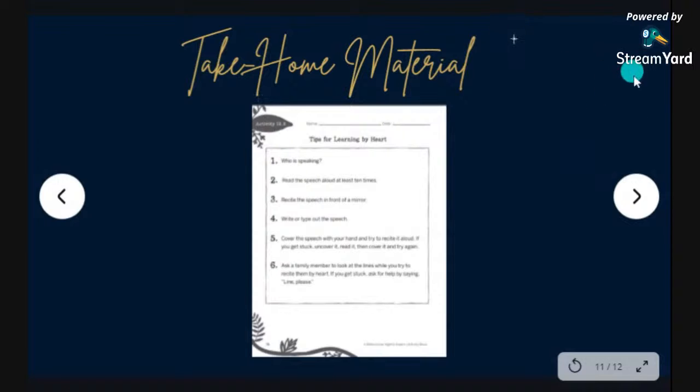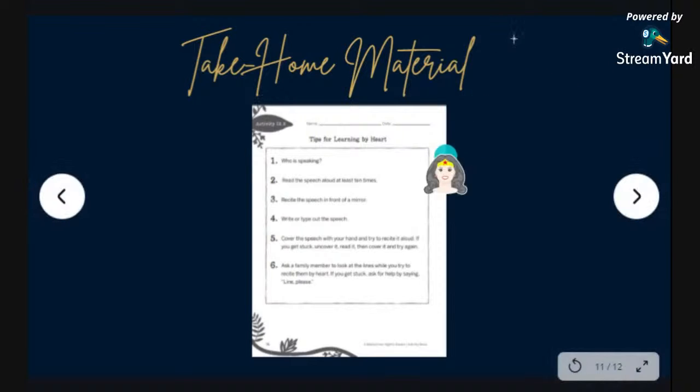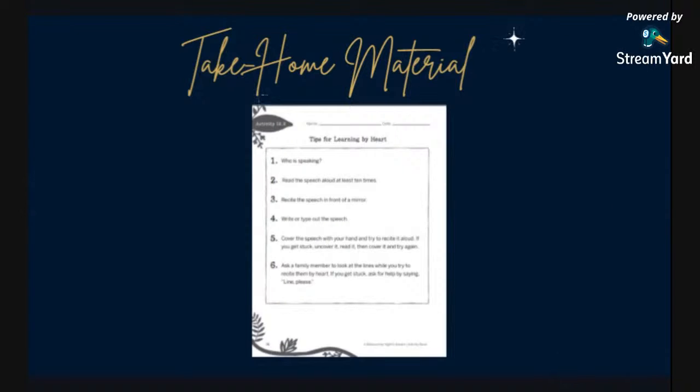Finally, they have some homework or take-home material. For homework, the students are going to practice the first 4 lines of Puck's final speech, but the teacher should encourage them to go ahead and try for all 8 as a challenge. Students turn to activity page 12.2 for tips on memorizing. Alternately, the teacher can assign memorization of the first 8 lines to students who are going to learn all 16 lines by heart.